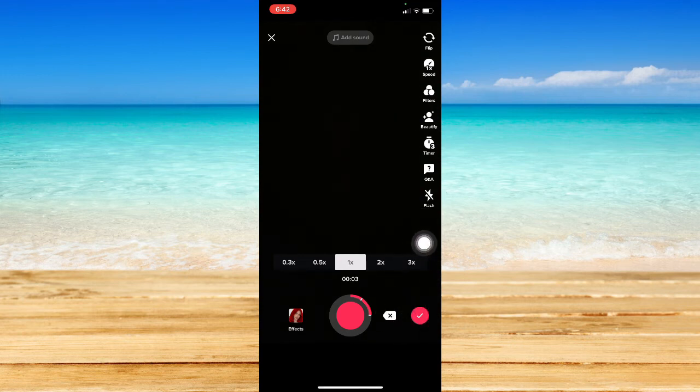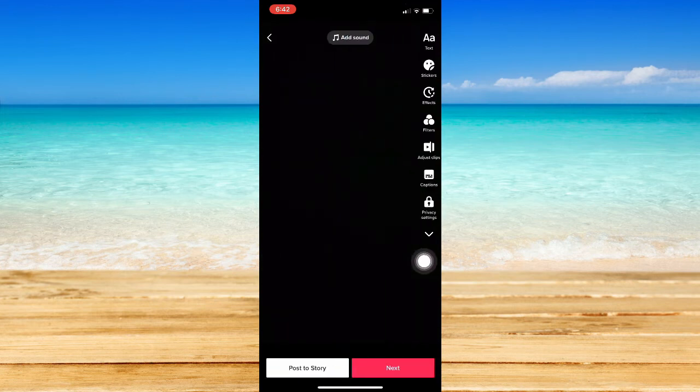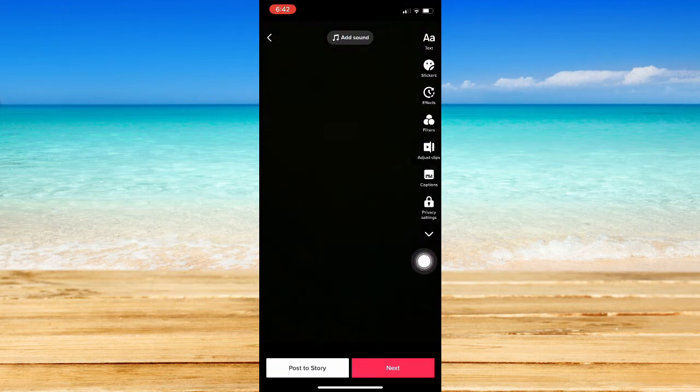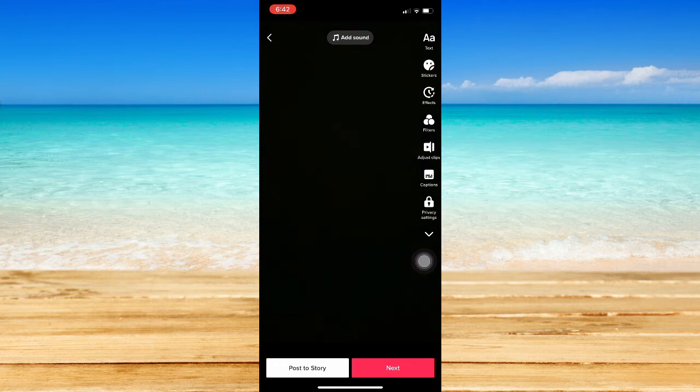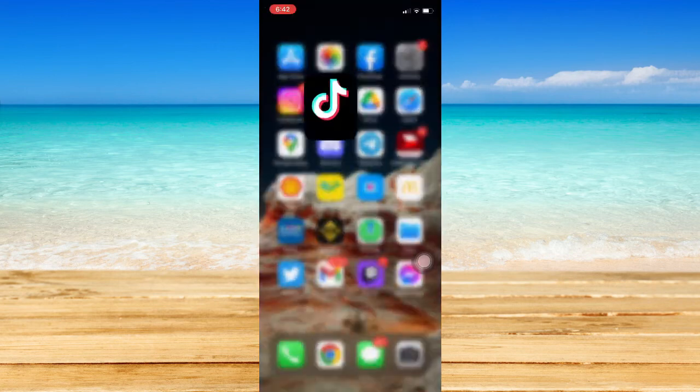So now you may press on the check button found on the rightmost part and then post your video on TikTok. So that's it. That's how you can use two filters on TikTok.